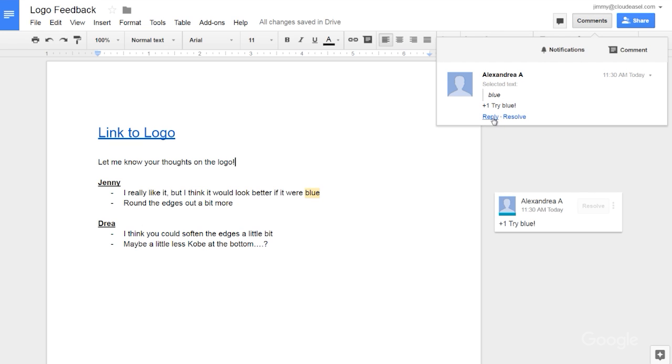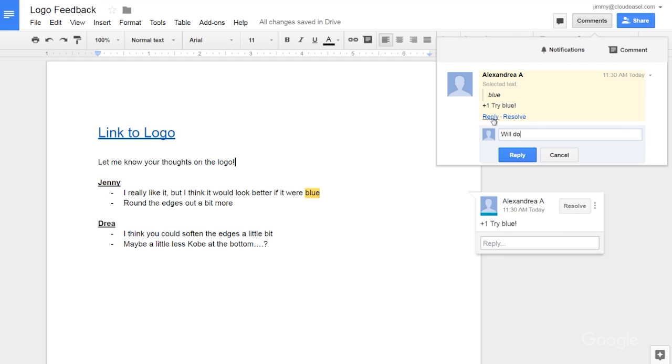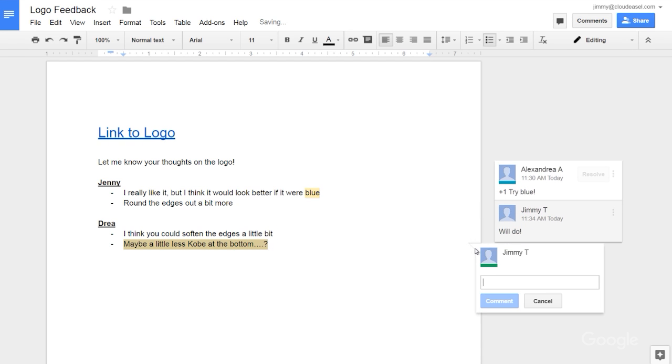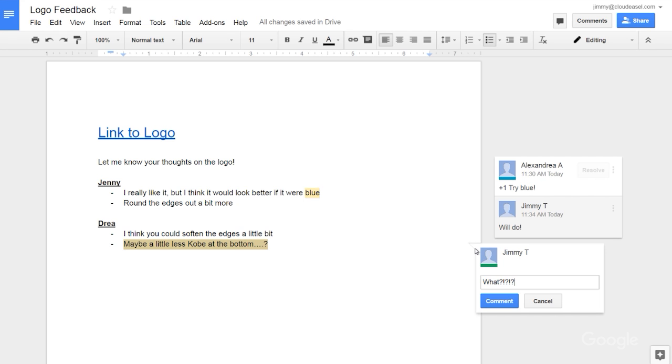By clicking Comments in the upper right corner, I can view and reply to comments posted in the document. I can also click anywhere in the document and then click the Add Comment button that appears on the right edge of the page to add a comment of my own.